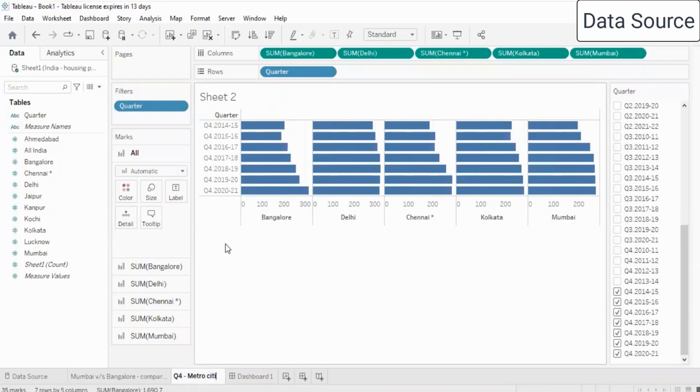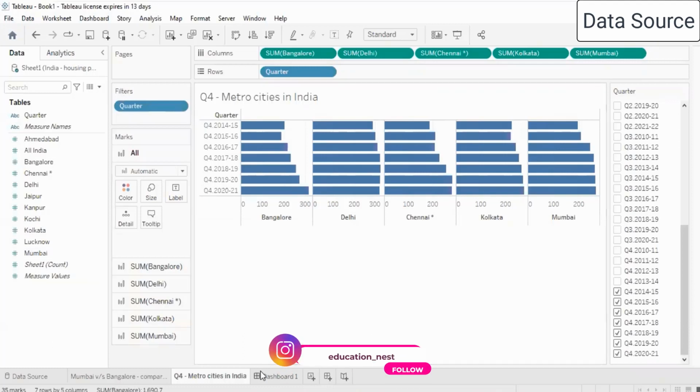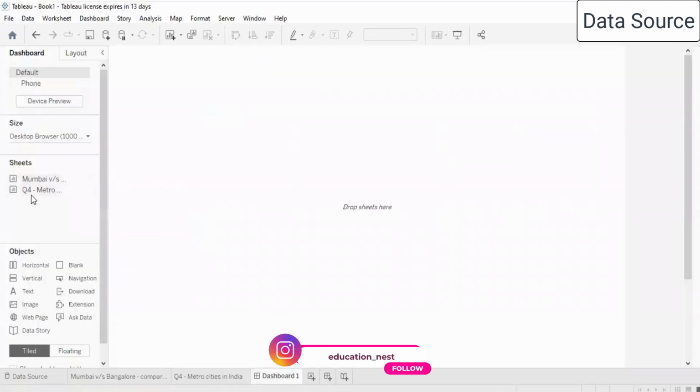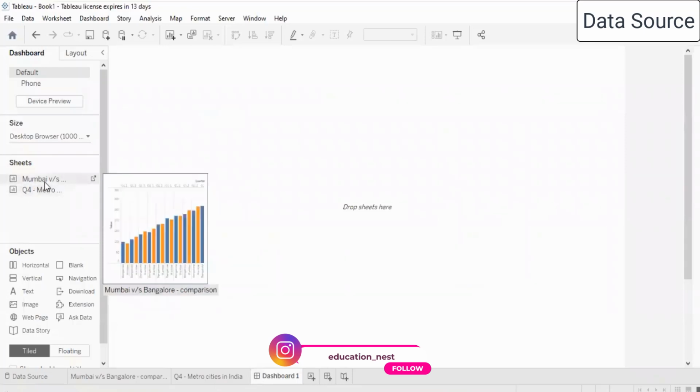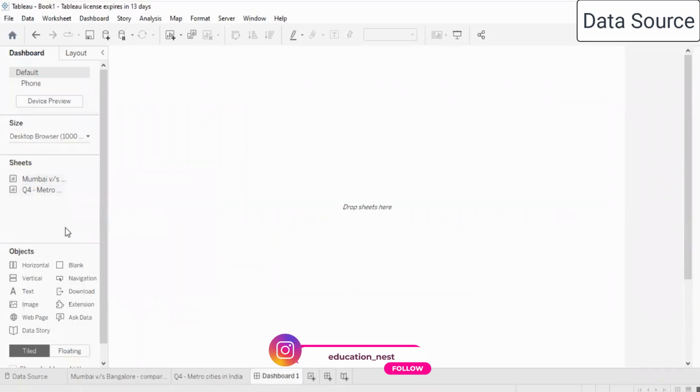Metro cities in India. So that's the file name that I have selected. And then let us say that is a sheet name that I have given. I'll now save this file. Again, noticeably, when I click on dashboard 1, you can see here the second sheet also. And the first sheet is anyways out. Again, why am I doing this?